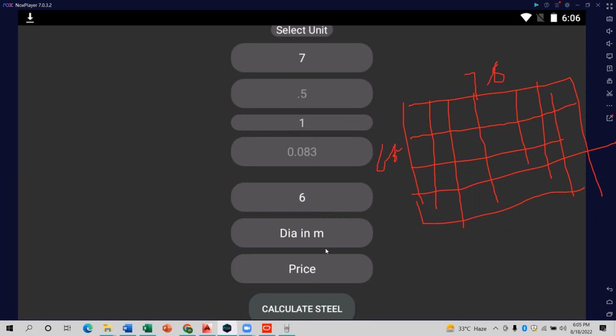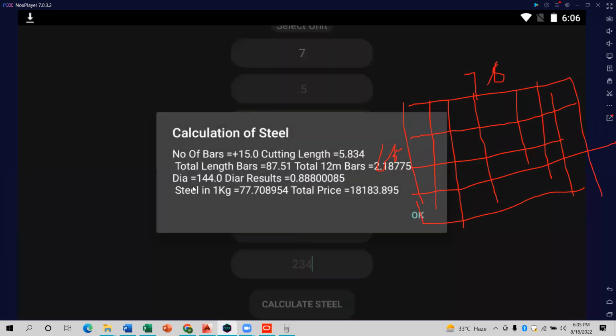And how much dia are we using? We are using 4 mm dia, which means 12. And what is the price per unit of steel? 234 rupees. Calculate the steel. So you require a total steel of 77 kilogram. The total rupees for this steel is 18,183 rupees. And dia is 144, and this one was the steel for 0.88 dia. This is the steel for 1 kilogram, and how much for the given kilogram. This is the calculation for the steel you can do.